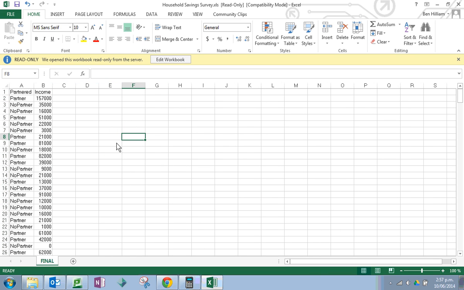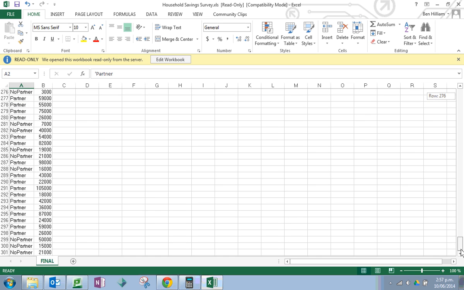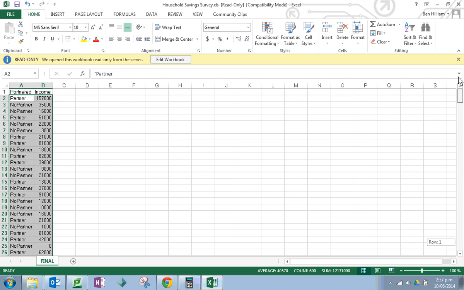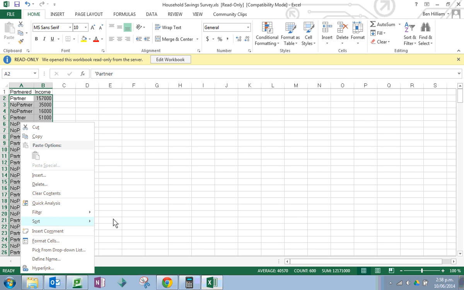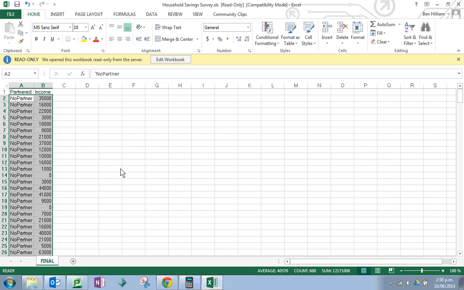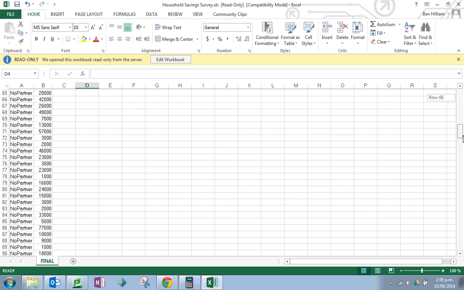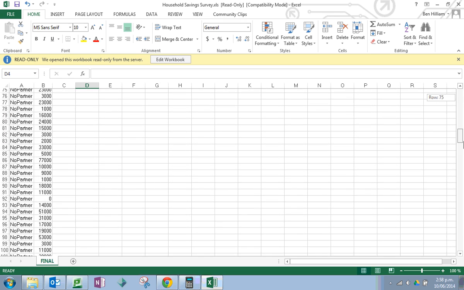Delete. Alright, because I'm interested in comparing people with partners to people without partners, I want to order it into partner, non-partner first. So I'll click on that top one, come down to the bottom, click on that. Now it's important that I click on the income as well, so that when I sort it, it sorts the income with the partner, no partner. Alright, so we'll sort that. If we just click on A to Z, it will do it without having to say custom sort and go through that. Okay, so I've got no partner at top and then partner at the bottom.